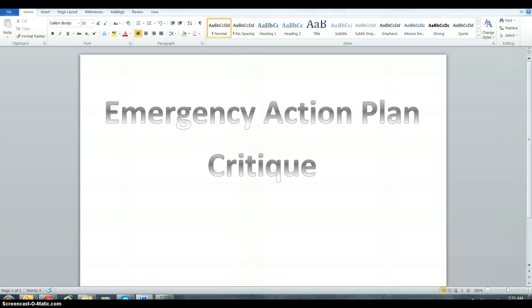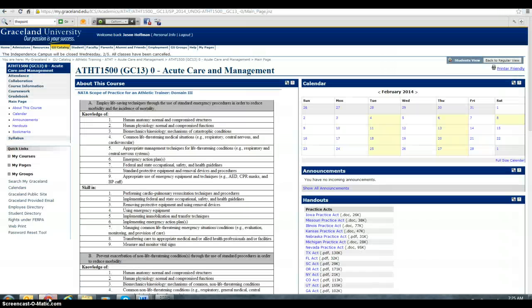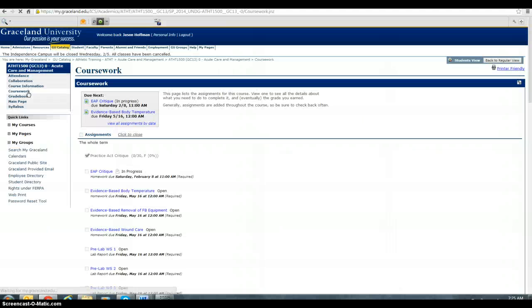Hello, let's take just a second to review how we can complete the assignment for the Emergency Action Plan critique. If we go to the home page and go to coursework, we should see that we have the Emergency Action Plan critique that is due.